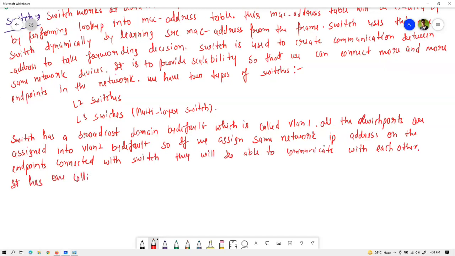It has one collision domain on each active interface. A collision domain is where data can collide. Previously we were using CSMA/CD when hubs were used. A hub was a mindless device with only one collision domain globally, so there was a chance of data collision. That's why we used CSMA/CD, a collision detection mechanism, but we don't use it nowadays on Cisco switches. You can configure it, but we don't need that. Here data will not collide.